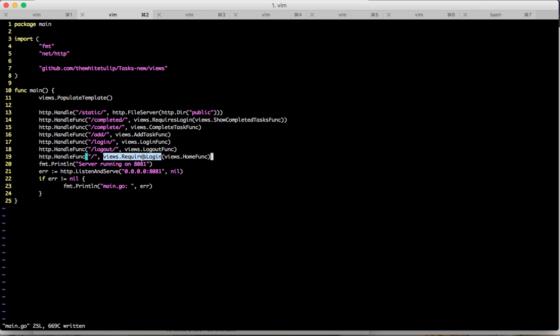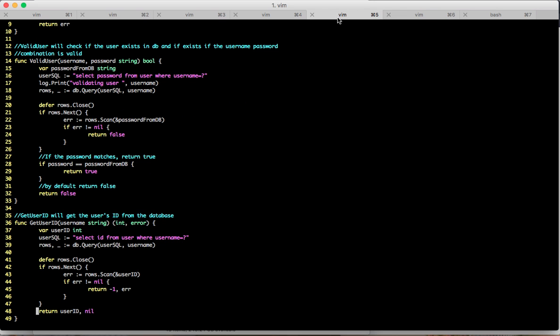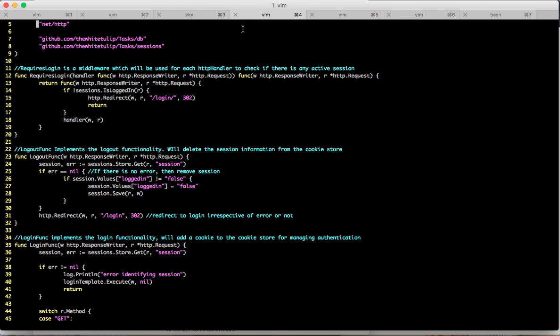So I created a function requires login which takes a handler. The request object which will be passed by my router would first be passed into requires login. Now let's check the logic of requires login. Requires login takes a handler as an input, and it returns a handler. What it does is it will just check if your session is logged in or not, and basically it calls the handler.